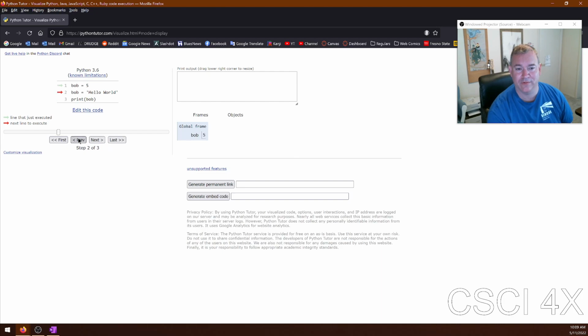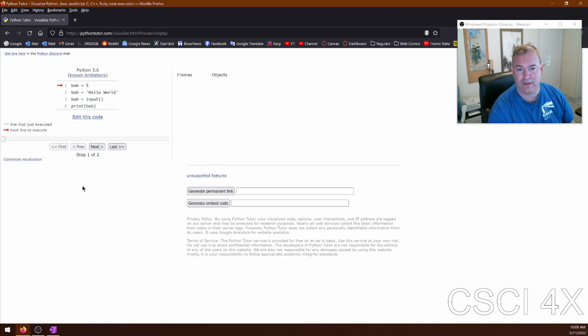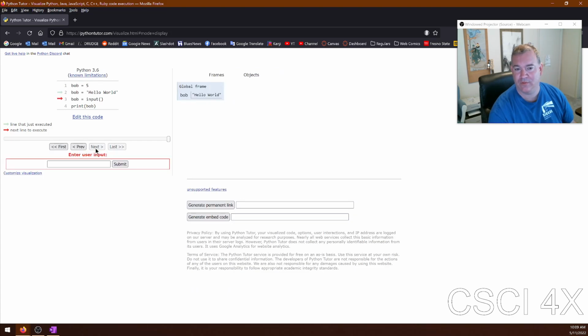And so you can go backwards, you go forwards, you can go to the first, you can go to the last, and you can view all of the variables that exist as you write your code. And then you just go back to edit the code and continue on. Okay. If you want to input the value of Bob, you can say Bob is equal to input, like that. And then Bob is 5, Bob is hello world.